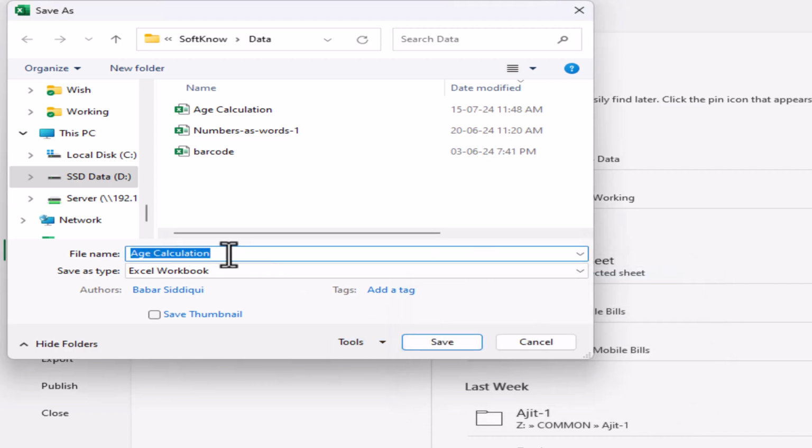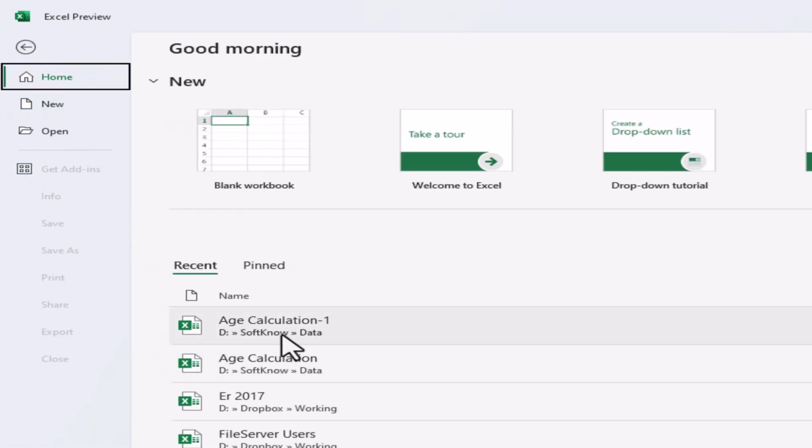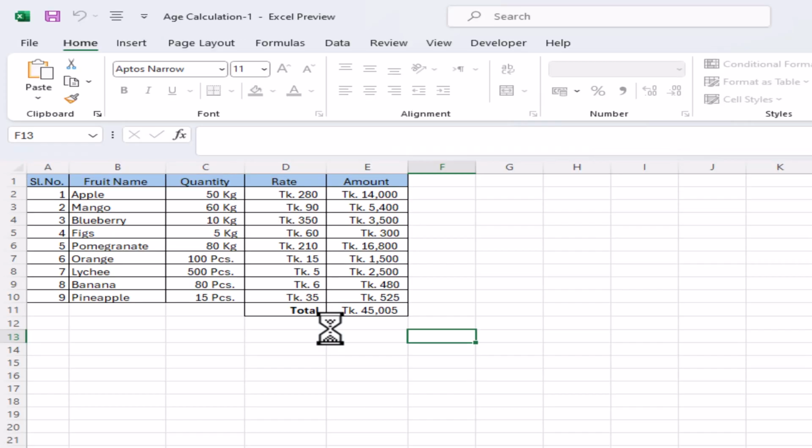Finally type your file name here. We recommend giving a new file name here so that the old file will remain unchanged. And click on the Save tab. Finally reopen your file. And it is done.